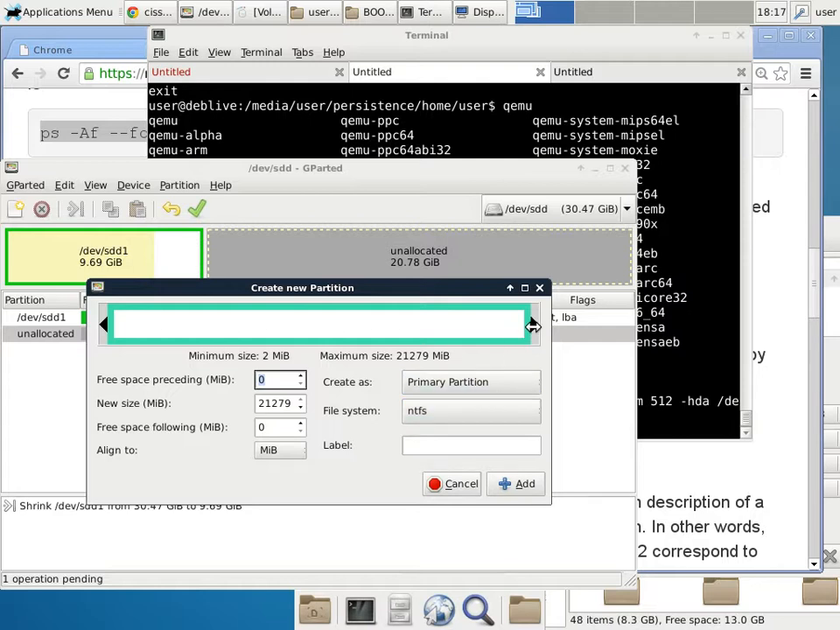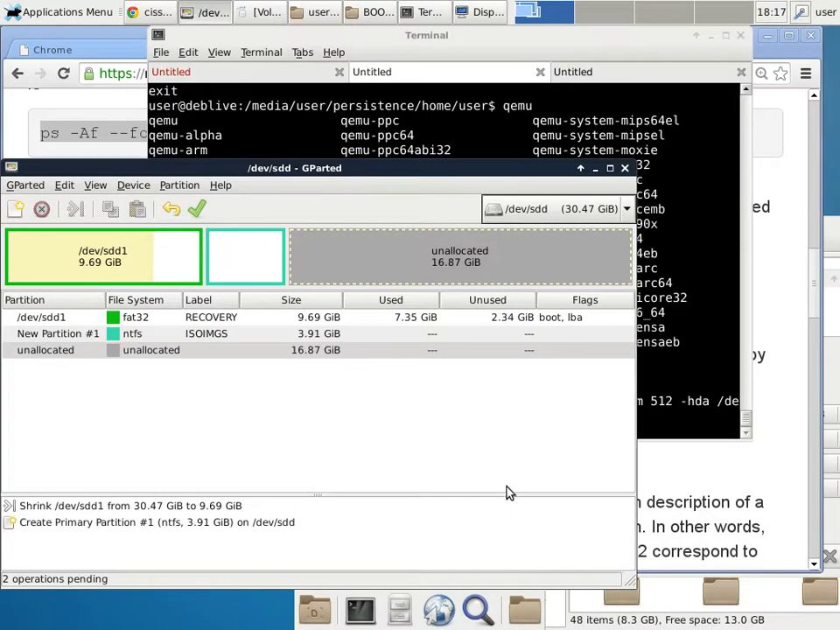Okay. All right, so we'll change this one because I don't need that size. I will give it only about 4 gigabytes. So 4 gigabytes, 4,000 megabytes. That's close enough. And I will label it too. Okay, so we'll label it as ISO images. So this partition is dedicated to storing just ISO images.